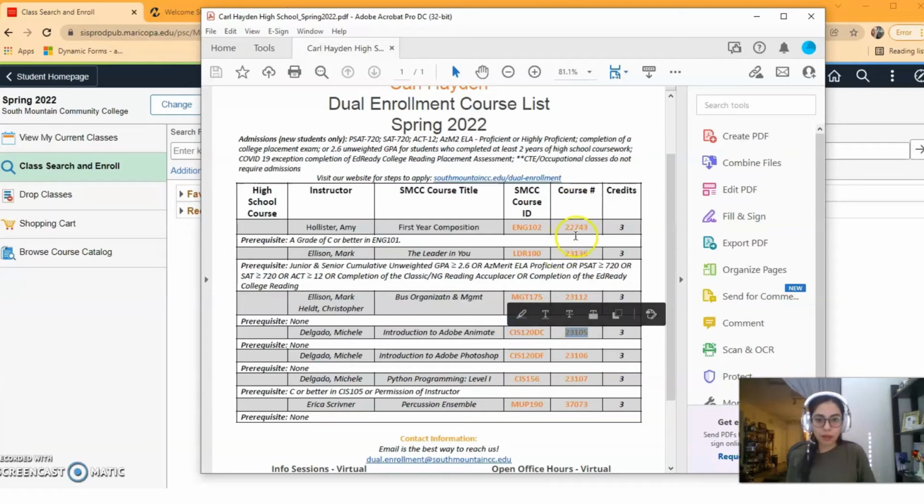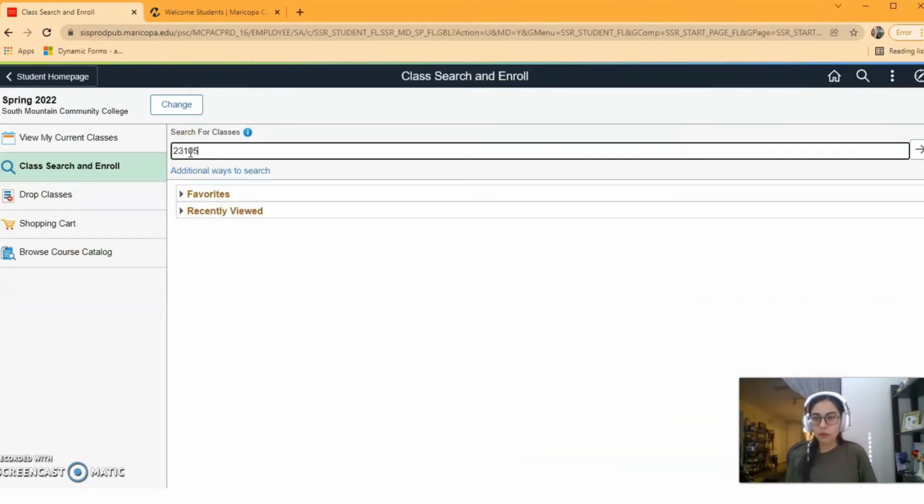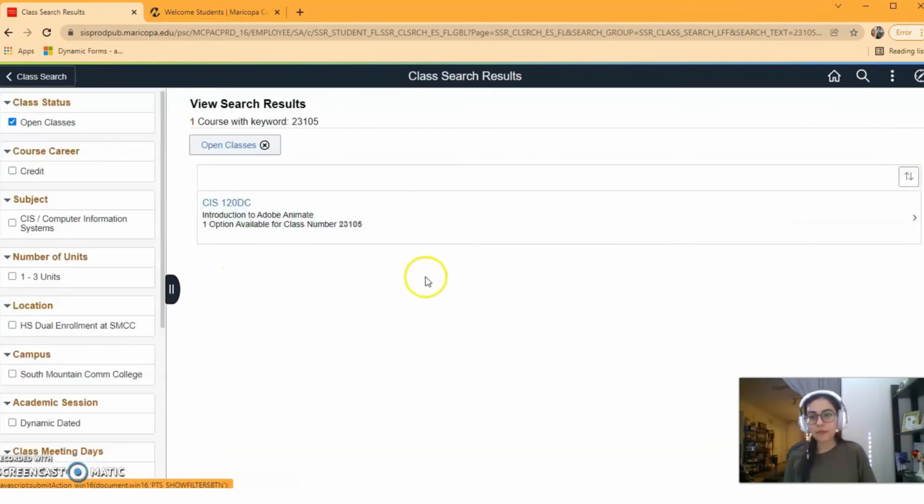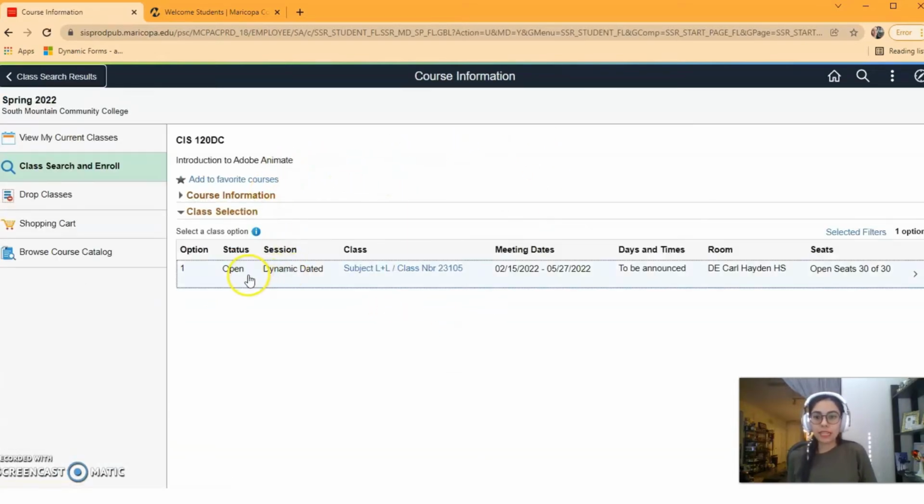So I'm going to grab my course number, and I'm going to come back over here, and I'm going to search for that course number, and I'll hit enter. Or you could even push this little arrow over here. And here it is. Here's the class I want to enroll in for dual enrollment, which is CIS 120 DC. So to get myself enrolled, I'm going to go ahead and click on it. And then from here, it's going to give me different information.